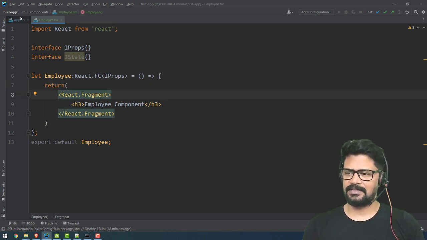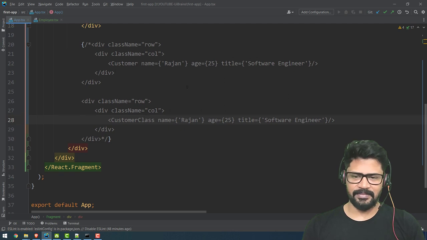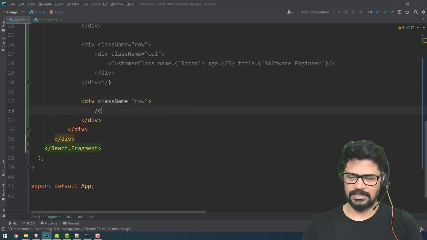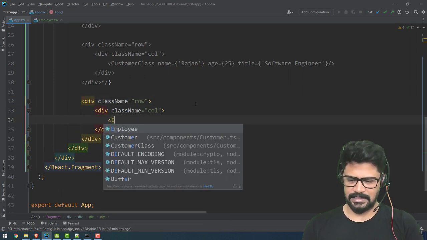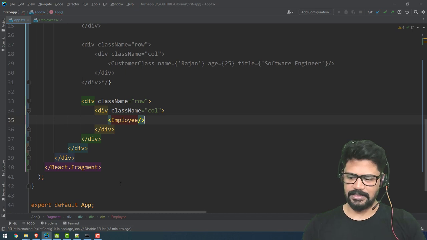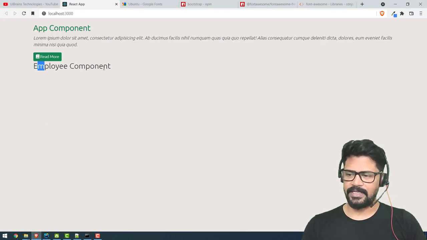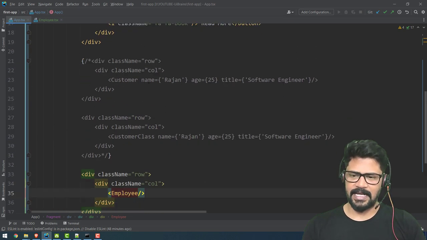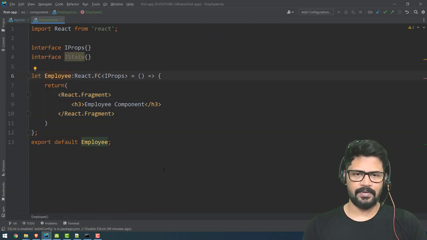Okay, let me connect to app. I have commented the previous customer components, so I'll add one row single column, and let's say employee. Okay, so when I add employee to the app, you get the employee component. That's fine. Now I don't need to pass anything from the app. I just want to maintain my own data.